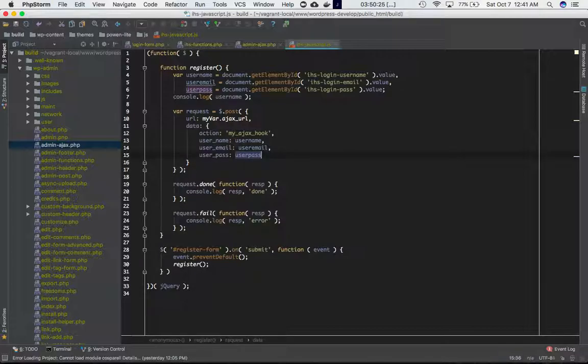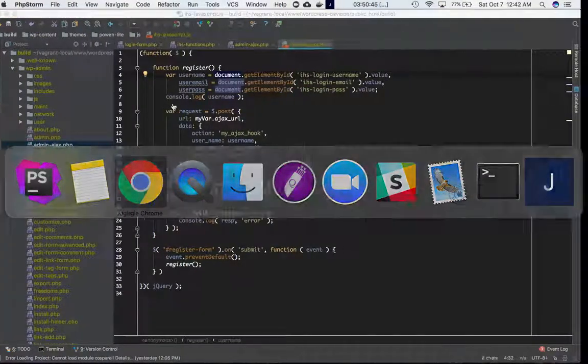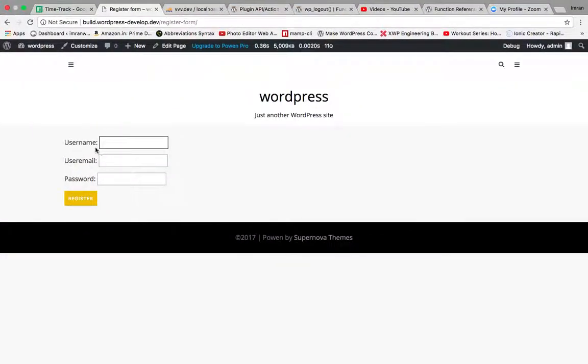Cool. So this is a self executing function with jQuery passed inside it, so that jQuery is available to this function. Then we have created a function called register. The first thing we are doing is getting the values of the input that the user enters in these fields.